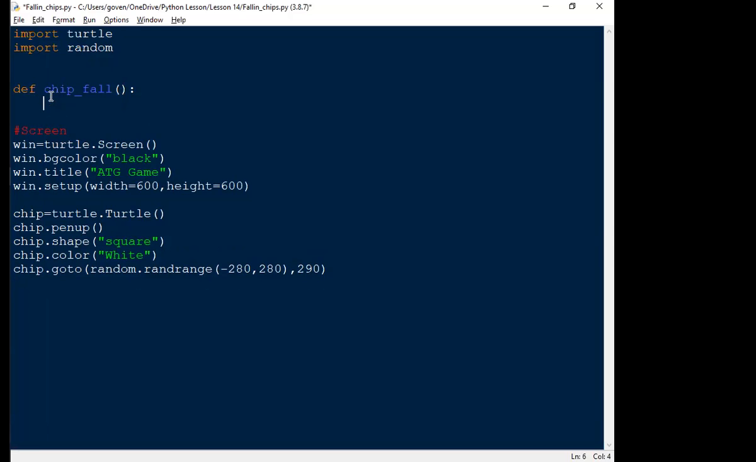What I'm going to do is say chip dot set heading. What set heading does is change the direction, and you can give it exactly how many degrees. There's 0, 90, 180, 270. So it's telling you up, down, left, or right. So I'm going to say look down. So down would be 270 degrees. Remember, 90 is up. So now that I've got the chip looking downwards, let's start dropping it.